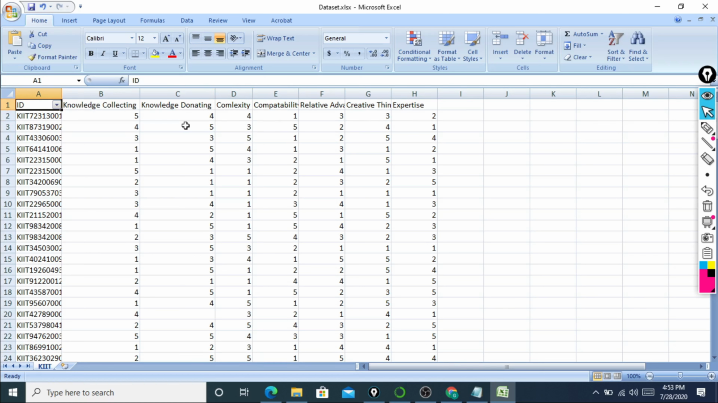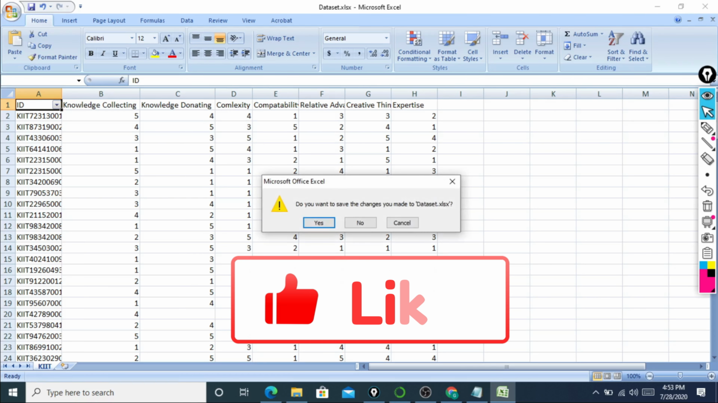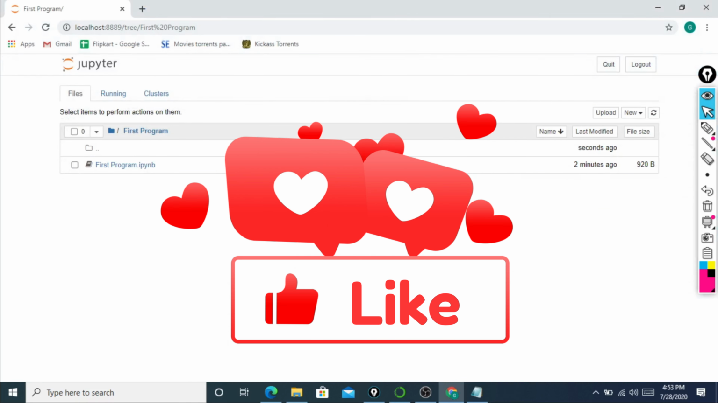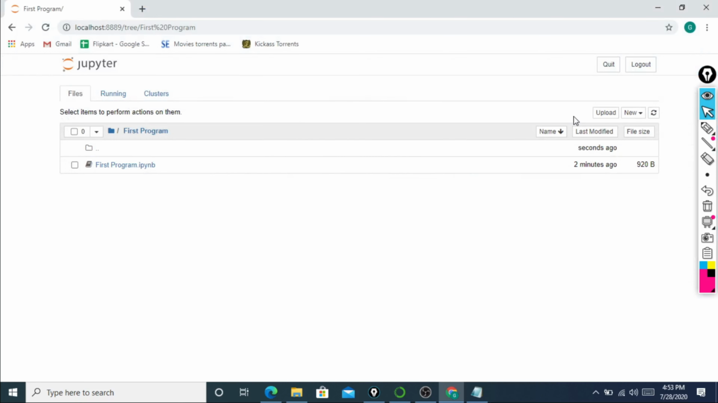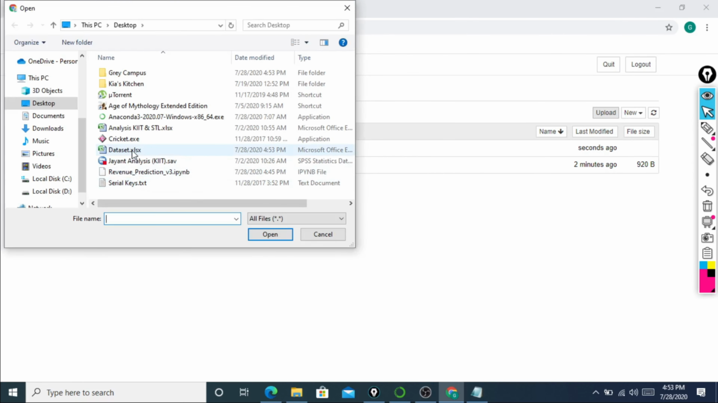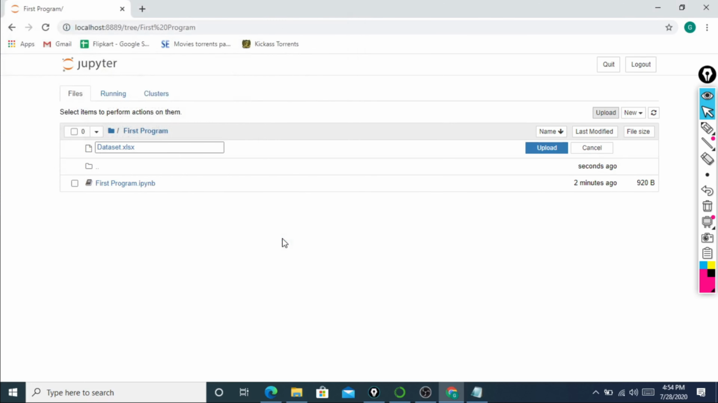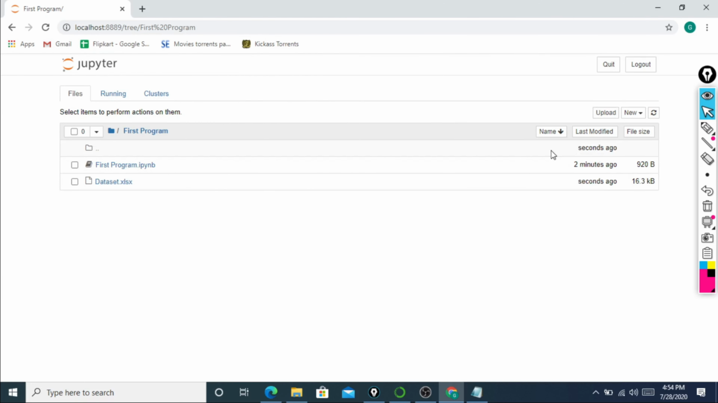I'm going to import this data, and I have named the file dataset.xlsx. First you just save it and close it. The easiest way to import the data into the Python environment is this: this is the file which I am talking about, so you just select open and upload. It is being uploaded, and it is uploaded here.